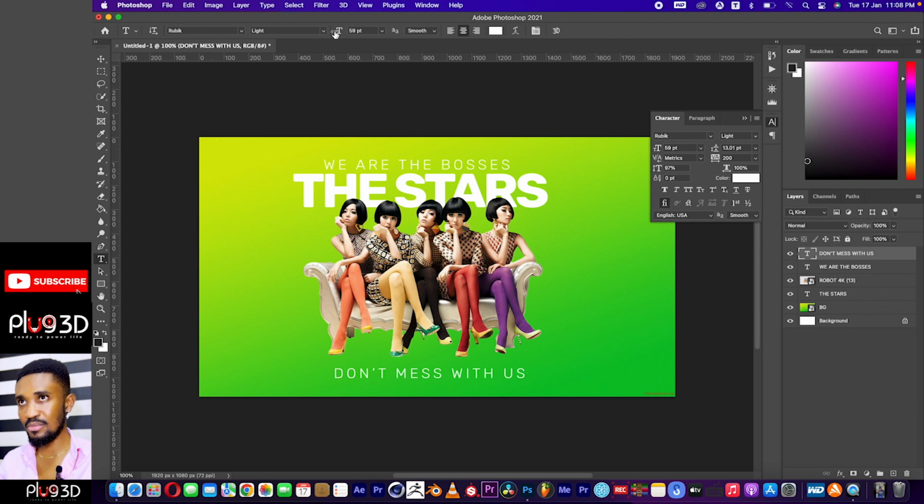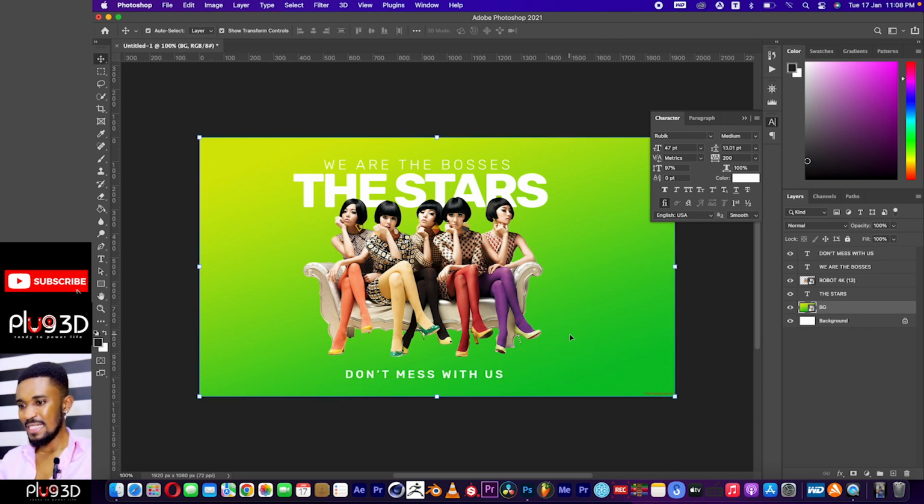Yeah, it's okay. So I'll try and use Medium for this one. Then I'll reduce the size of it. Yeah, this is nice. Just like this is not bad. So I center it the way I think it's okay.